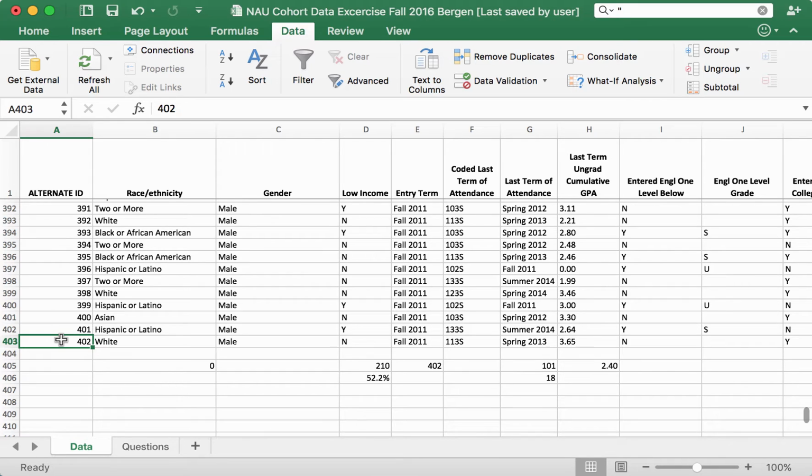The alternate ID was supplied because we didn't want to put social security numbers down. We didn't want to put any identifier that was hooked back to the student. So for the purpose of this example, we just simply numbered all of the students by their respective row. So now we know there are 402 total.